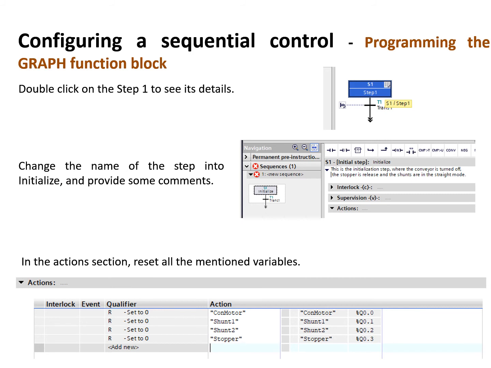Double click on step 1 to see its detail. If you double click on that, then you can see the actions. Change the name of the step to initialize and provide some comments. So we have changed it here to initialize. We have the interlock condition or supervision. Ignore these ones. These are more advanced programming features.